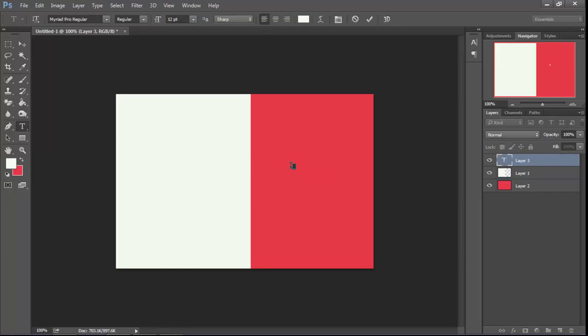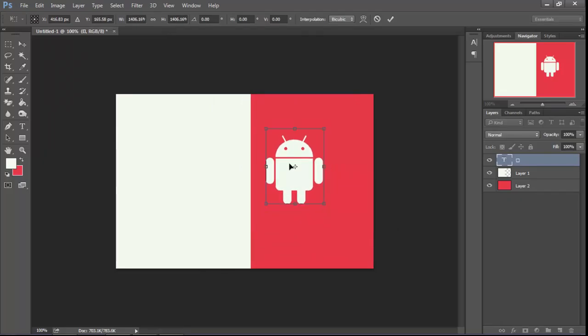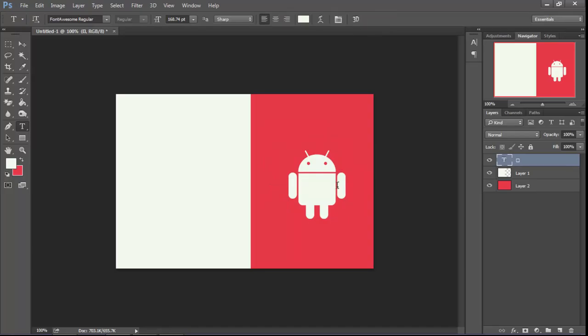Here you can see the small rectangle. Just change the font to Font Awesome. Let me just increase the size of it. Here you can see the Font Awesome icons available to you in Photoshop.